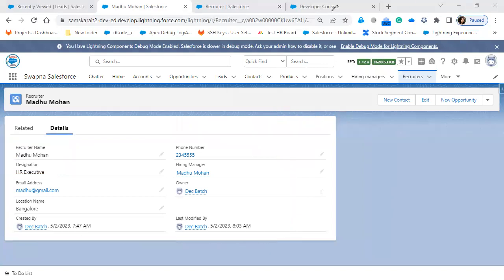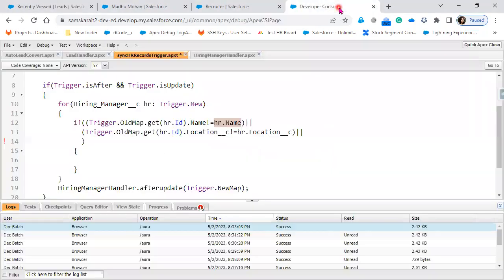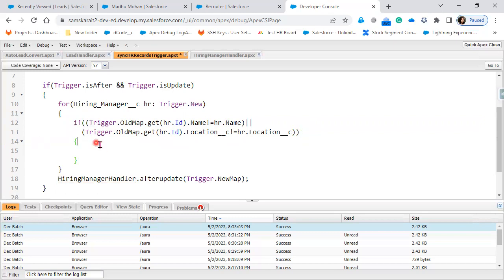Now here, let's check that. This is the location. Whenever this data is updated, that means either the name or location, or let's assume only those 2 fields, whenever the name or location is updated, then only I want to call the hiring manager. So in that case, I'm going to cross-verify that data, comparing the old value with the new value.